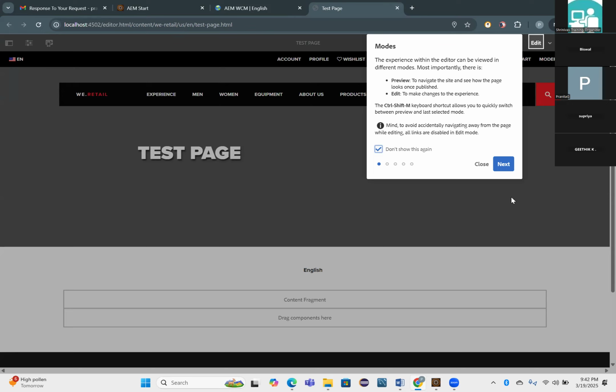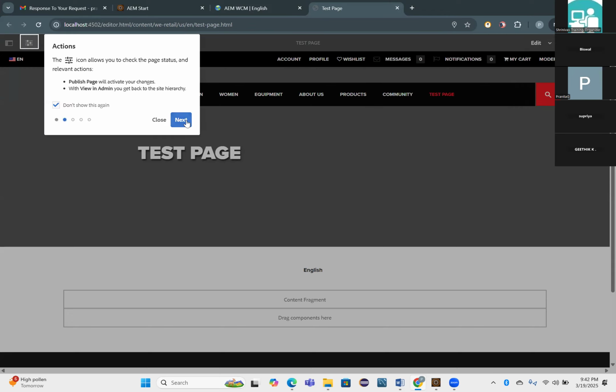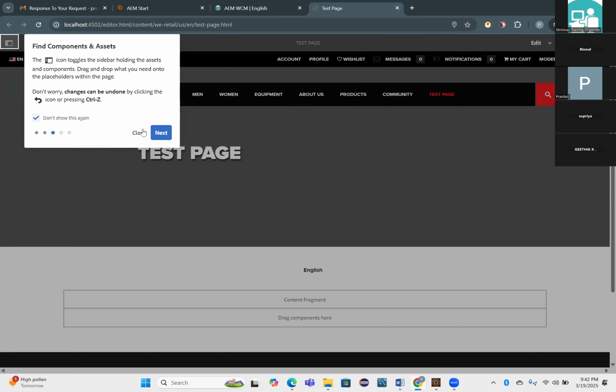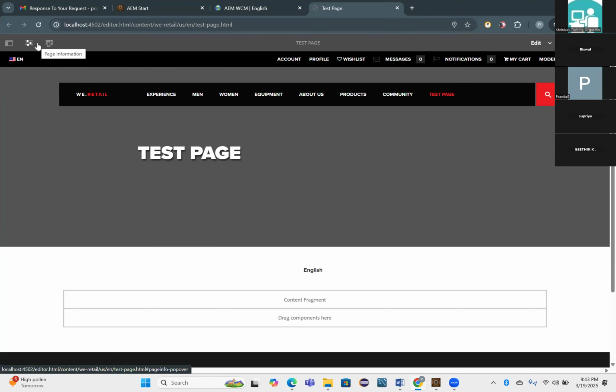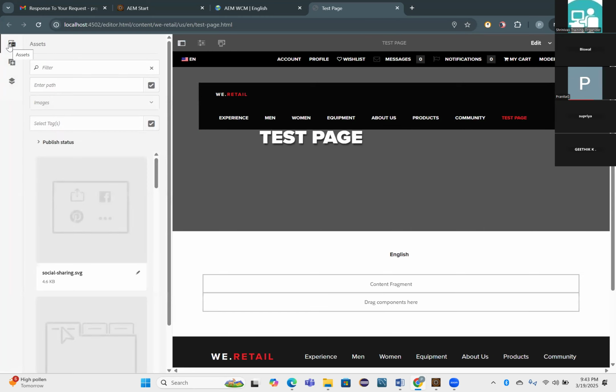Okay, fine. So when you open a page, you can find a toolbar. Can you click on close? So when you open the page, you will find a gray color toolbar at the top of your page. In that toolbar, on the left side, you can see three icons. Click on the leftmost icon. So this is your side panel.